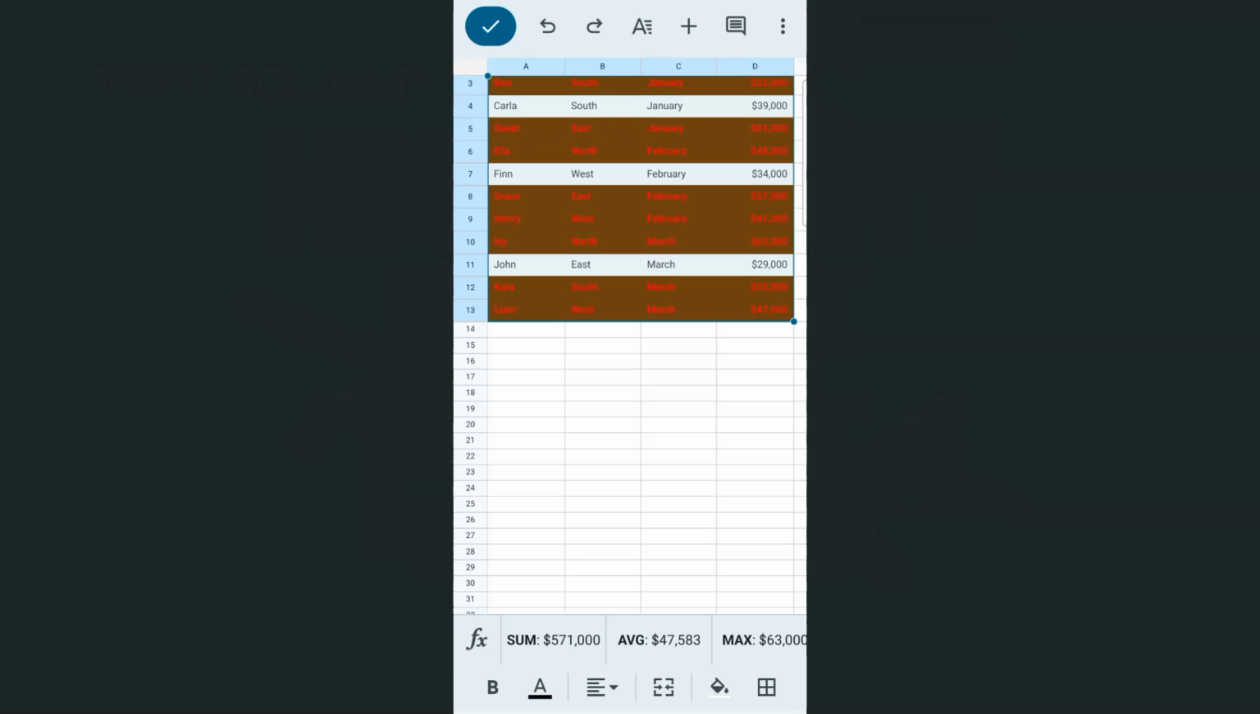Now, unfortunately, this feature is only available for Android users. You cannot find conditional formatting with iPhone or iOS devices.